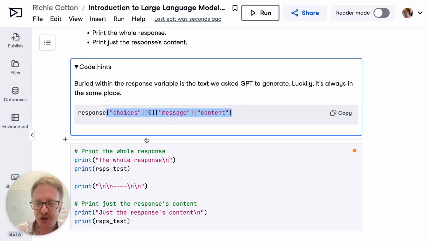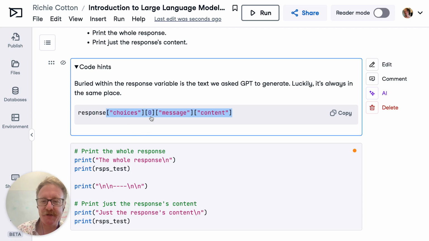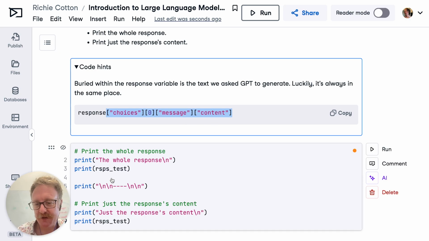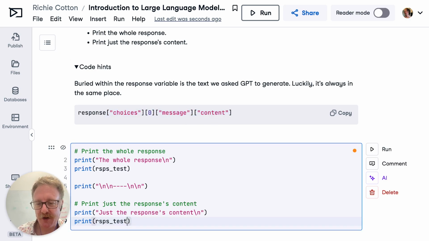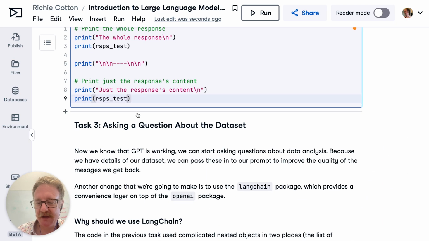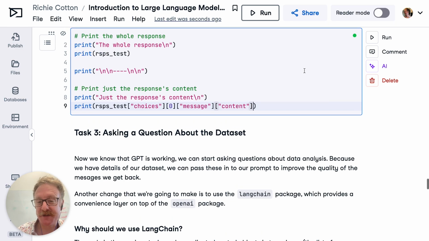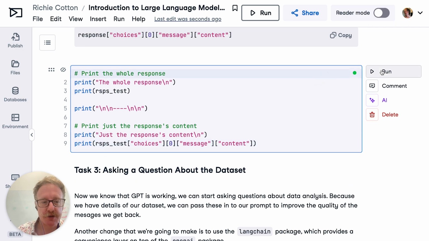So it's the choices element, and then the 0th element in that resulting list, and then the message element of that, and then the content element of that. So it's quite complicated code. And then I just copied that, so I'm just going to paste that in. Fortunately, it's in the same place every time, so you can just copy and paste. Let's run that.